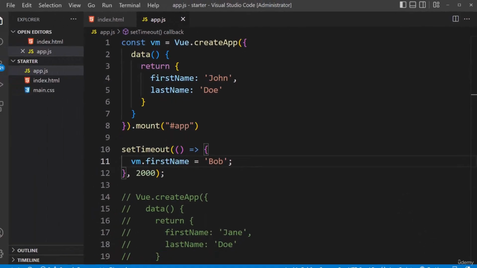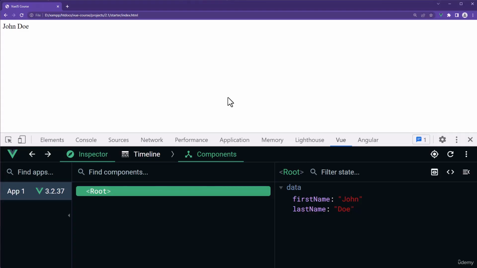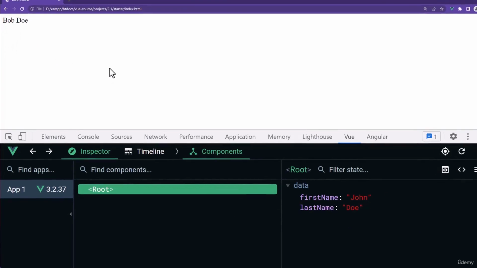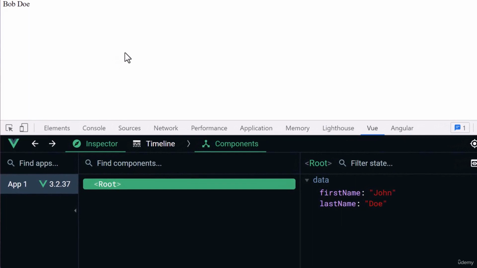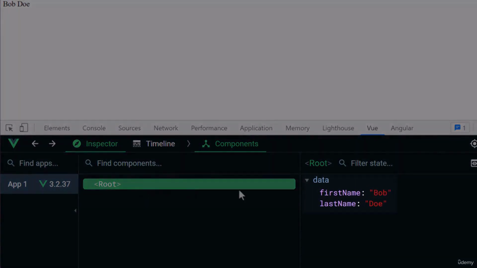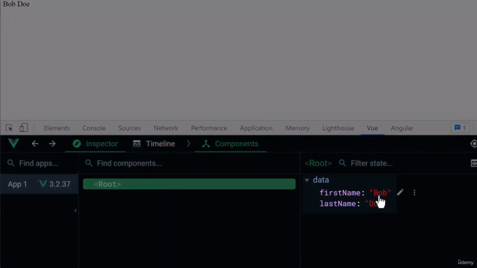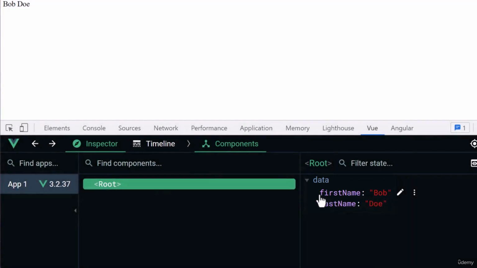First, let's check to see if this works. I'm going to refresh the page again. After 2 seconds, the name will change from John to Bob. Surely enough, it does. We can use the Vue developer tools to check if the data is changing internally. According to the tools, the data has been updated correctly. This behavior is precisely what we wanted. Vue makes it incredibly easy to access the data from within the instance.